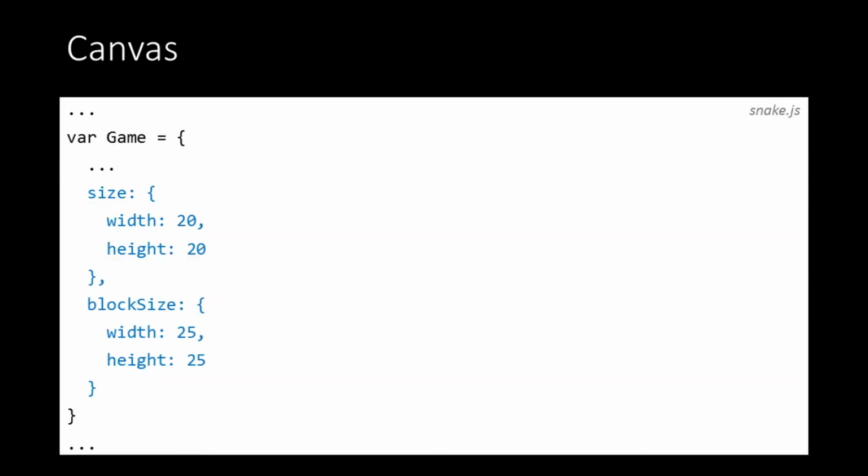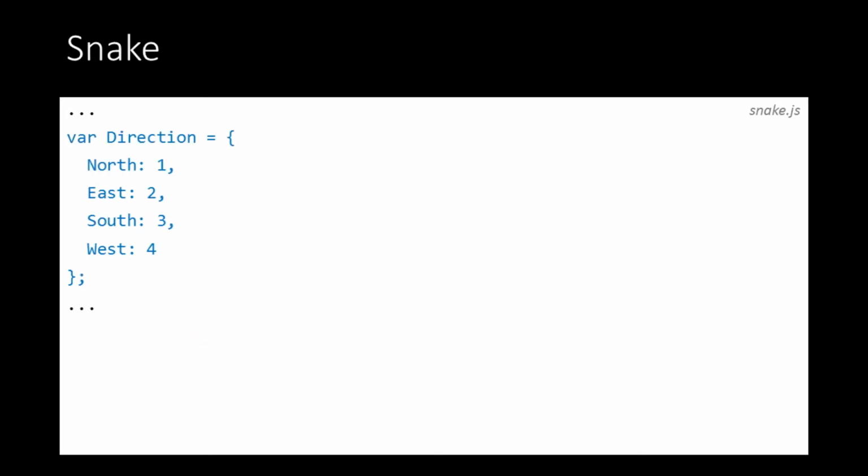We add the size of the game area and the block size to the game object so that we can use this in code. Now the snake can move in one of 4 directions. These are called north, east, south and west, and they are mapped to the compass directions.